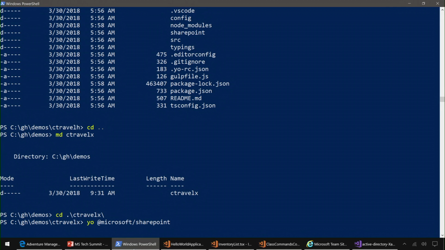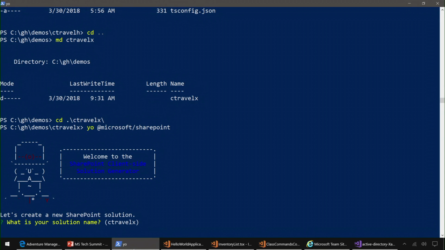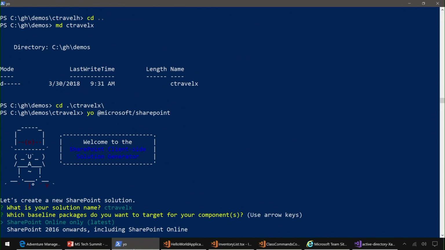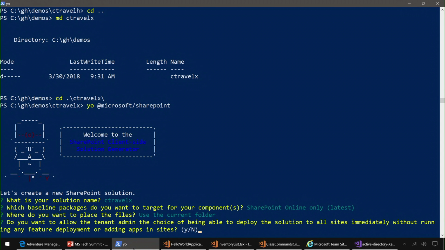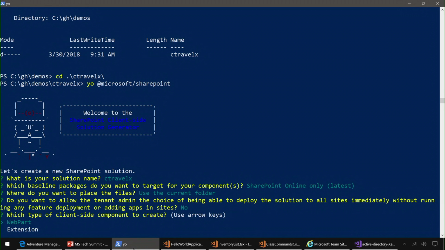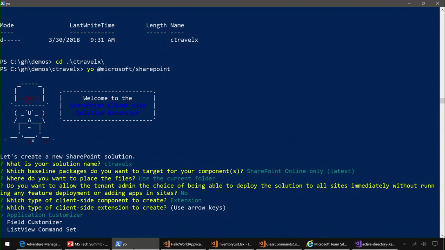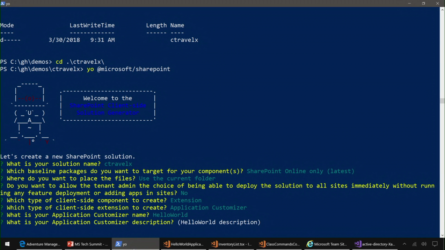Now, when I run that @microsoft/sharepoint option, it's using a tool called Yeoman, which is basically project scaffolding. It'll ask me some questions, like what's the name of your solution. Do you want to target SharePoint 2016 or the latest and greatest in SharePoint Online? I'll choose that option. I'll use the current folder. There's an option around whether I want to support tenant administration. Finally, I can choose whether I want to build a web part or extension, and what kind of extension I want to build. Then give it a final name and a description.